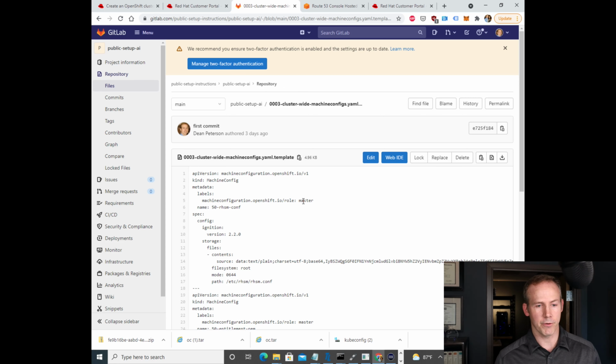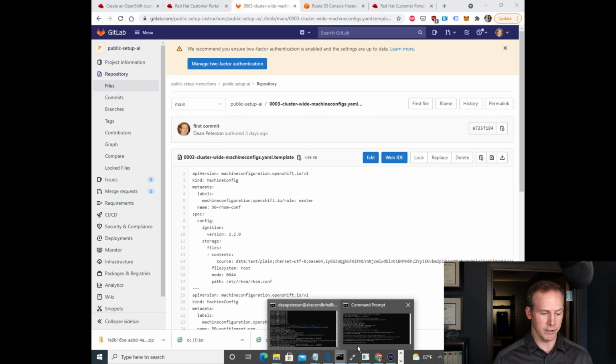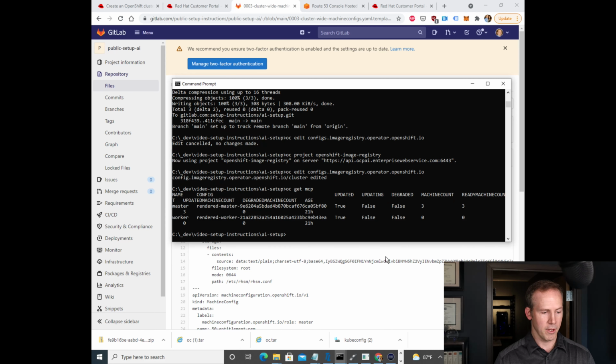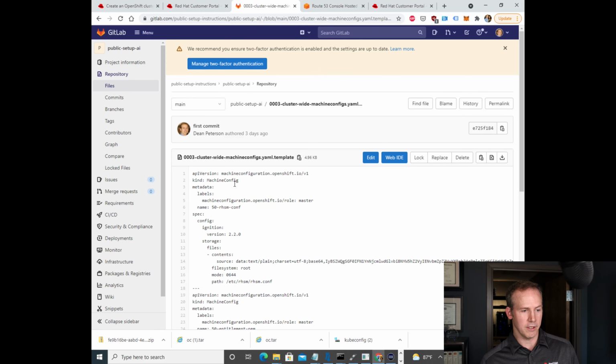Now, if you're following instructions that come from a different place, it will apply these machine configs to the worker machine config pool. But because we have that condensed cluster of 3 nodes, if we take a look at this, oc get mcp, we have 2 machine config pools, but the only machines that are in a pool are in the master pool. So that's why in here we have to label the machine config as such, so that when we apply it, it will get applied to the masters.